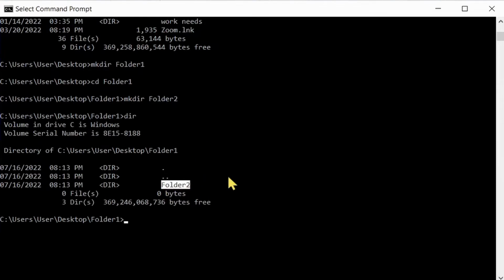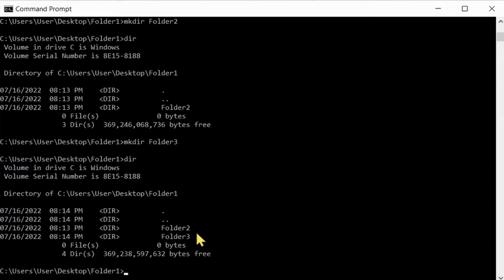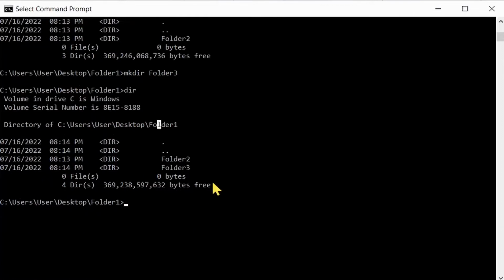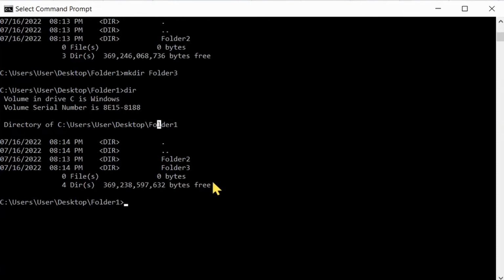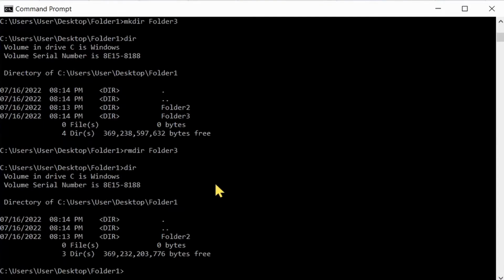Okay, let's create another folder inside folder 1 and I'm gonna call it folder 3. So mkdir folder 3. dir folder 1. As you can see, I have folder 2 and folder 3 inside folder 1. Now I'm gonna ask you, how do we delete a folder? Well, by using the command rmdir, I'm gonna delete folder 3. dir folder 1. As you can see, folder 3 disappeared because we deleted it and only folder 2 is inside folder 1.